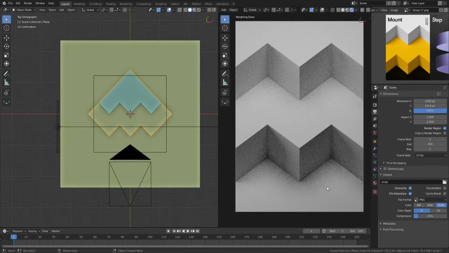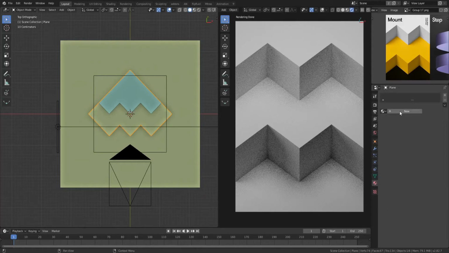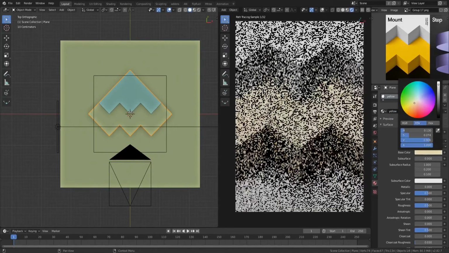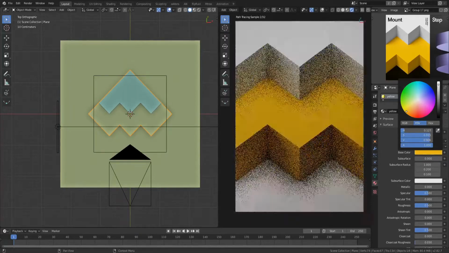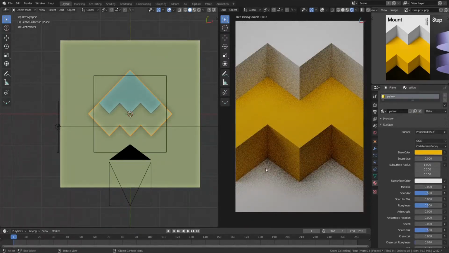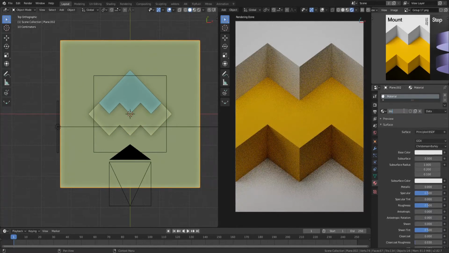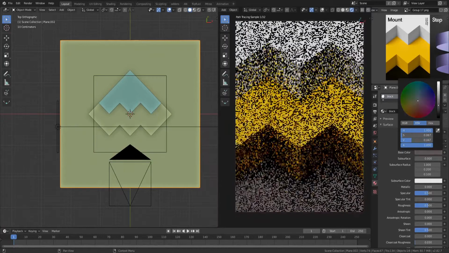So I will select this object, go here to materials, and I will add a new material, and I will call it yellow. That's not necessary, but it's good practice. And I will set the base color to yellow. And I will do the same thing for these other two objects. So I call this one black, and base color to black.